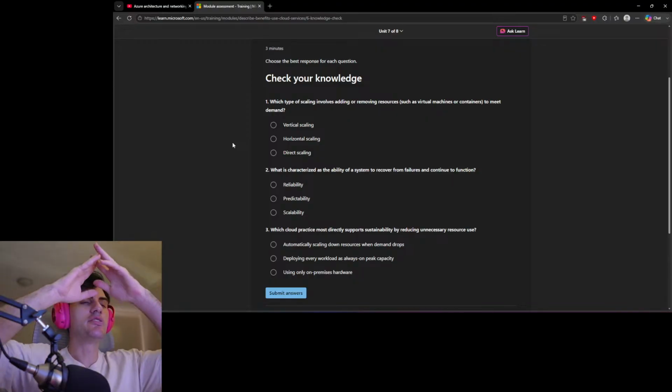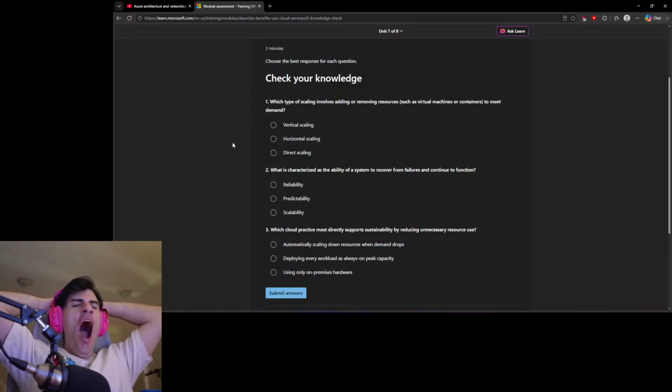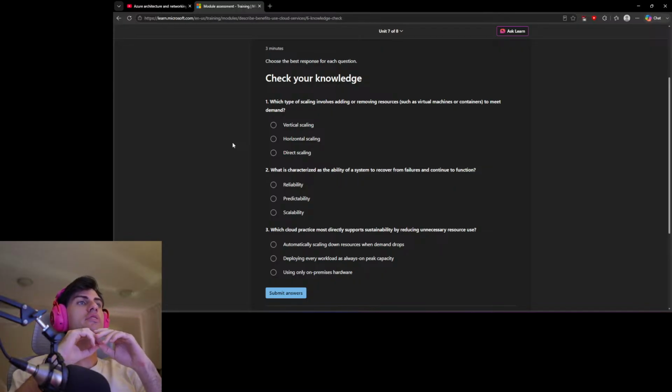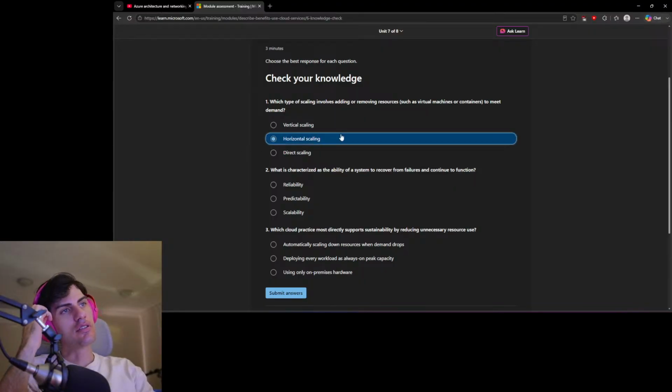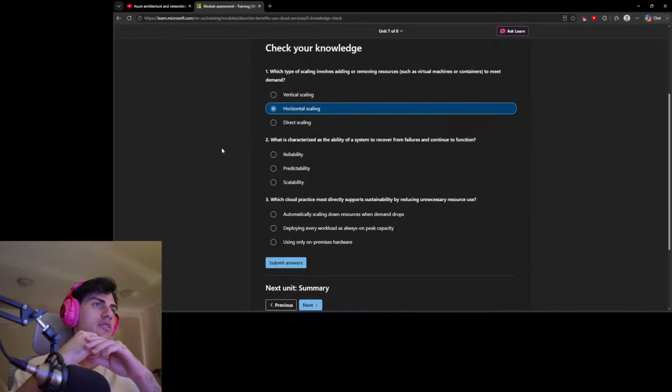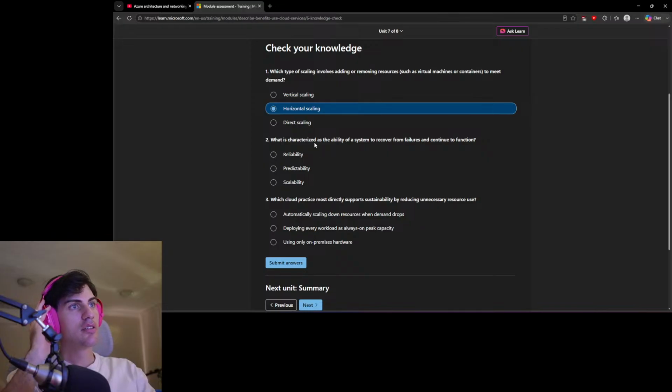Three questions, a module test. Which type of scaling involves adding or removing resources to virtual machines or containers? Horizontal scaling. What is characterized as the ability of a system to recover from failures and continue to function? Reliability.